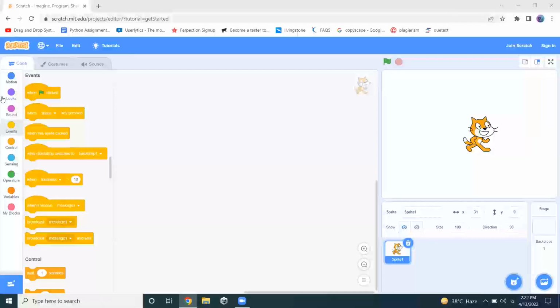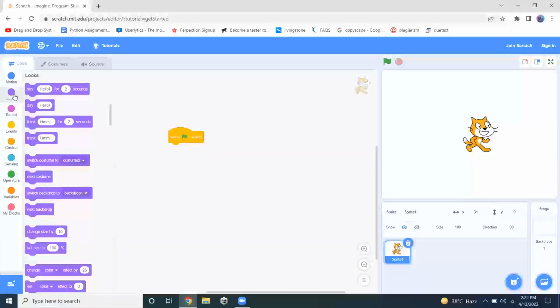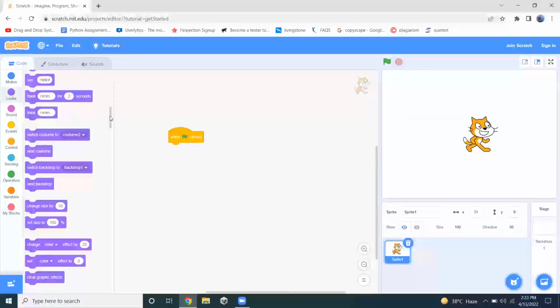So the first thing is that I'll be adding an event, and then I'll be clicking on this looks option in the code snippet. There are multiple options. We can say something, we can think something, we can change costumes, we can change backdrops from here, we can change the size of any of our objects. Similarly, we can change the color effects. So looks is basically used to change anything or to display or to say anything on the screen.